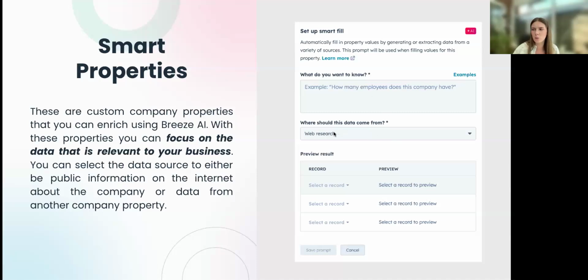And then you should indicate where the data should actually come from. So whether that is web research, is it something you've already got on your CRM, or another source that you may have integrated. So you can just select that in there, and then it will actually let you preview the results. So you can test it out with a few different records to make sure that that is accurate. So potentially, rather than you creating a workflow to fill this in with the Ask Breeze action, you can actually just do this when you set up your property.